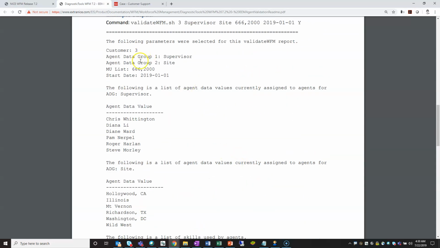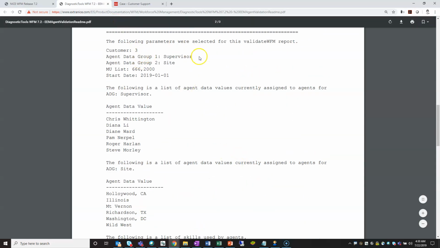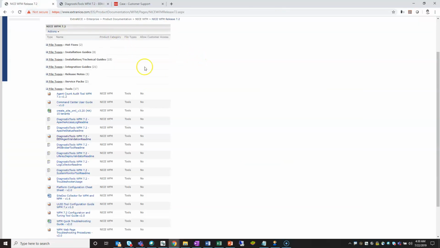So please take some time to take a look at that tool. The documentation's available at extranice.com.